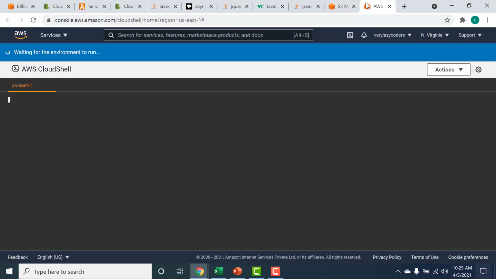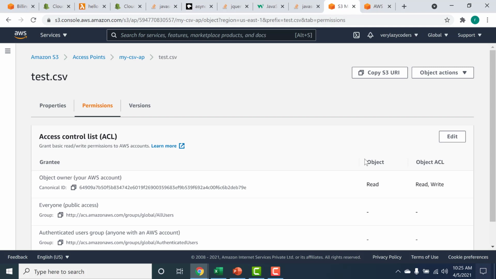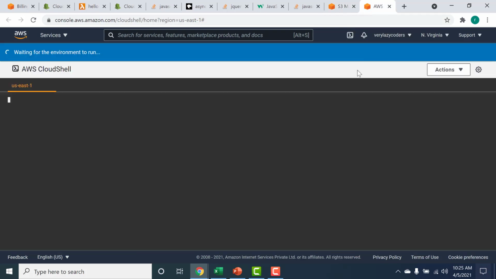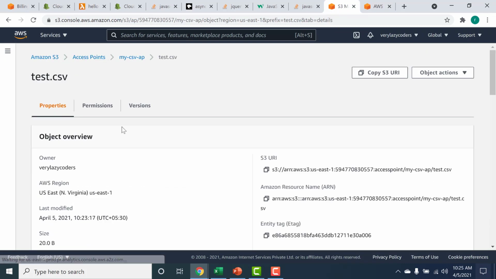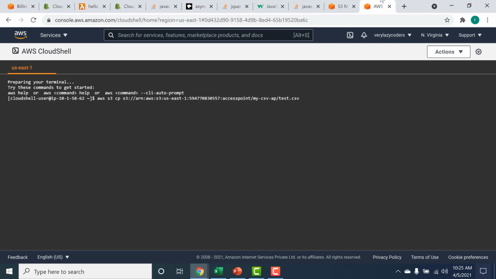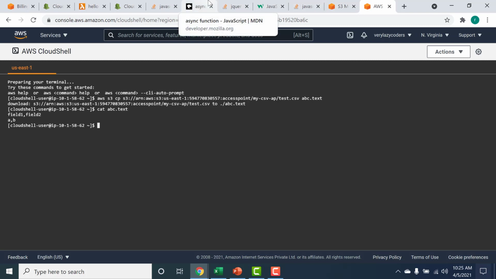Meanwhile, let's try to connect using the ACL. And because I'm the object owner, like I said before, I should have no problem trying to access that particular object. So I'll do an aws s3 cp, and let me get the S3 URL, and I will copy this into a text file called abc.txt. And let me just get that abc.txt. So you can see that I was able to read that particular file. This was the content of the file. It's just a CSV file with field 1, field 2, and values of A and B.